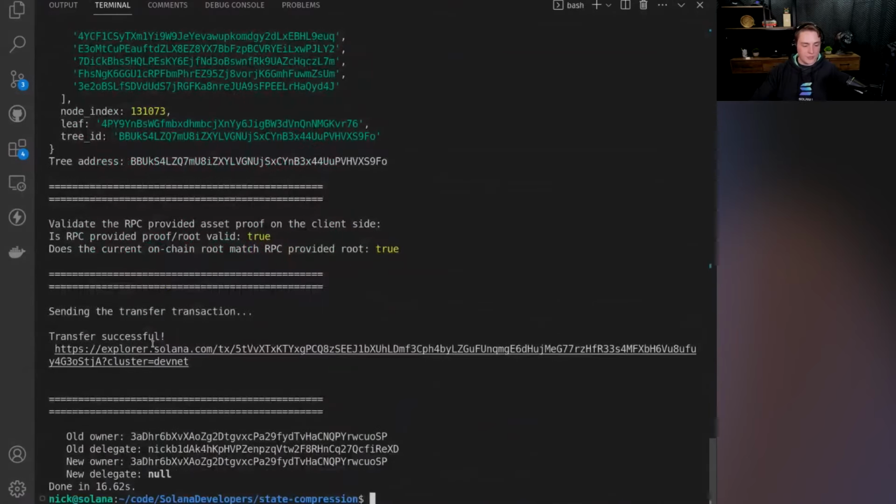And the transfer goes through successfully. You can see our old owner was this 3AD. The old delegate was Nick, so Nick was delegated, and then Nick transferred. Because this Nick account signed the transaction because it was delegated authority, it could in fact transfer this asset to the user, because that's where we're transferring it to.